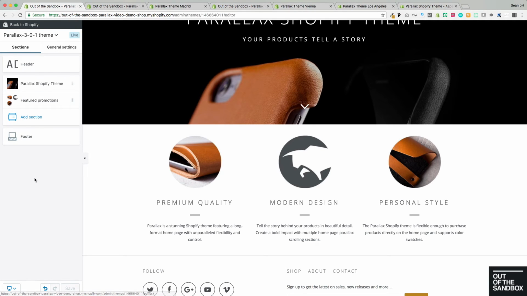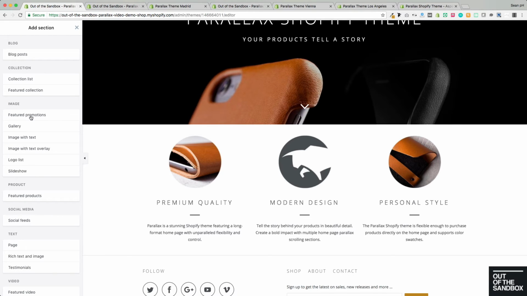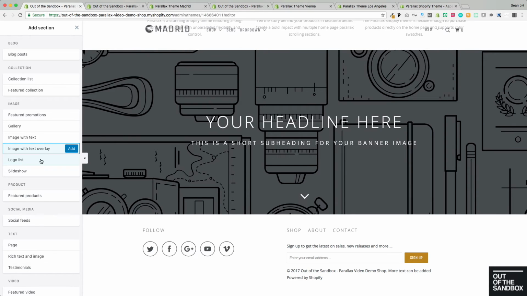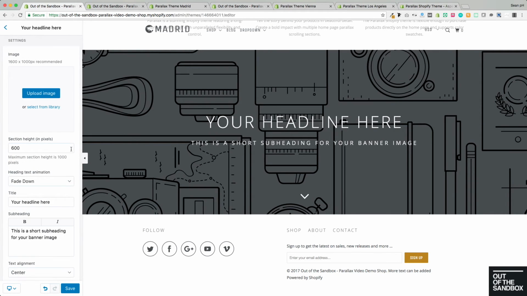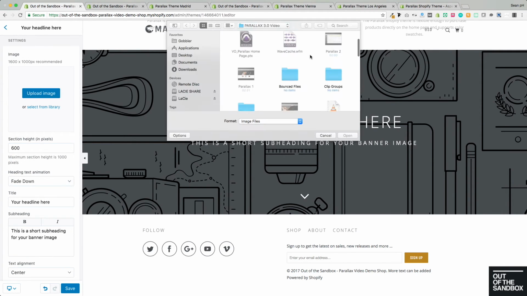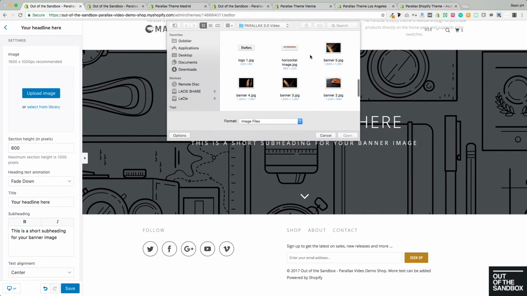So let's head back to our master sections list and add our next section, which is our next image with text overlay. So there's an image with text overlay right there. It's the default appearance. We'll go ahead and add it, and then upload our second banner image.